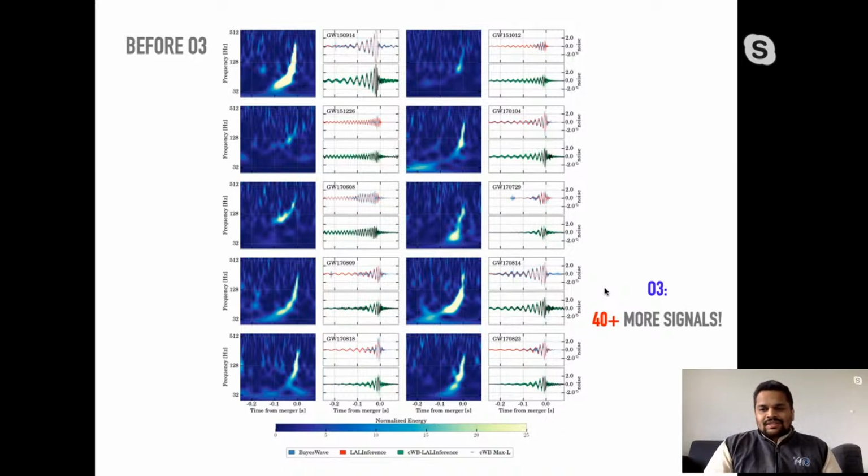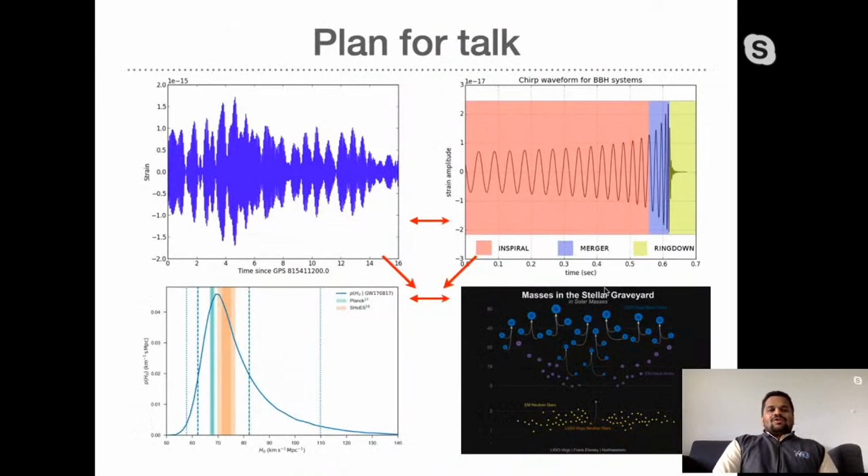The interesting part is that we have just finished O3. Of course, it finished early because of Corona. What can we do? But we have 40 plus more such gravitational wave events. So it is going to be very exciting. And in a year or so, we are hoping to start O4. So it will be giving us more gravitational wave signals, I guess. So the plan of the talk is very simple.